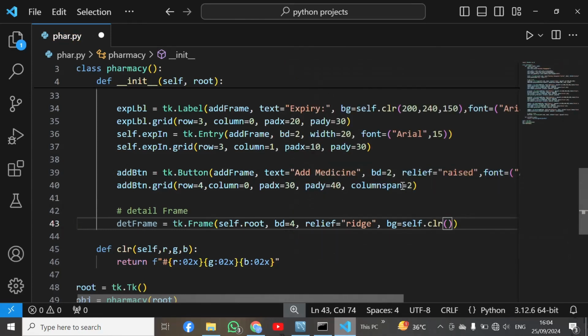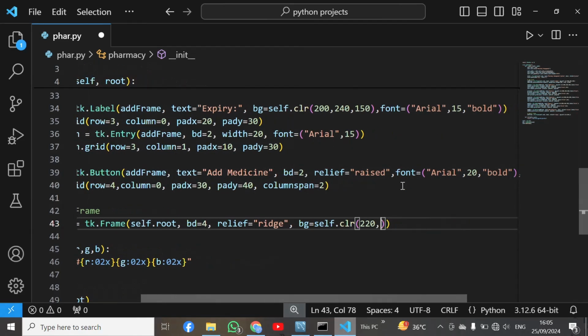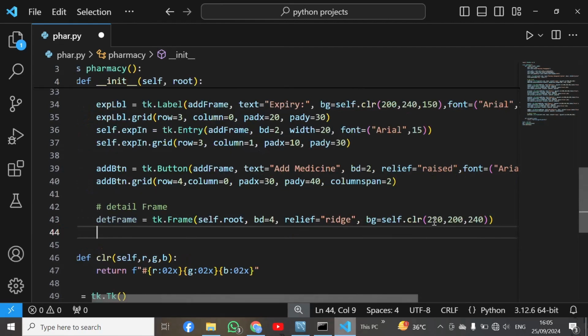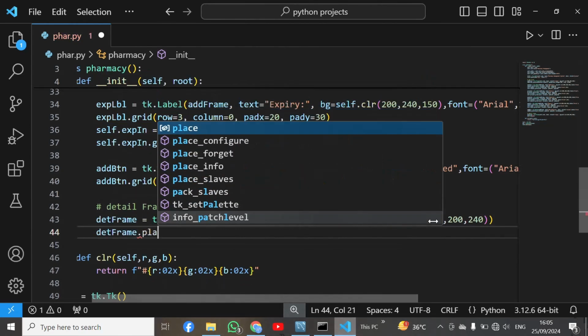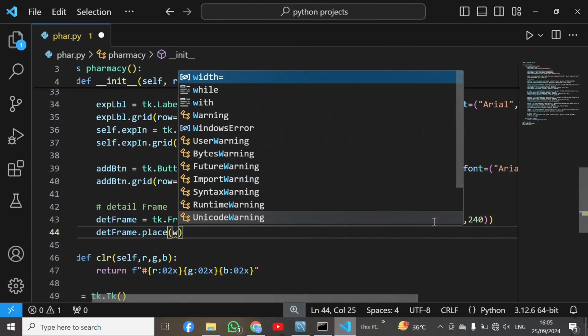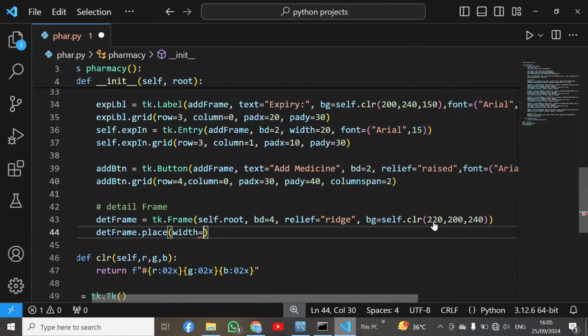Okay, and here I have to create a combination for colors. Okay, so here I will use 220 for this red. Okay, and then here I have to use 200 for yellow, and 240 for our blue color. Okay, so this is background color. Now I have to set its position. So detail frame. Okay, dot place, and here I have to define width. Okay, so I have to get width.